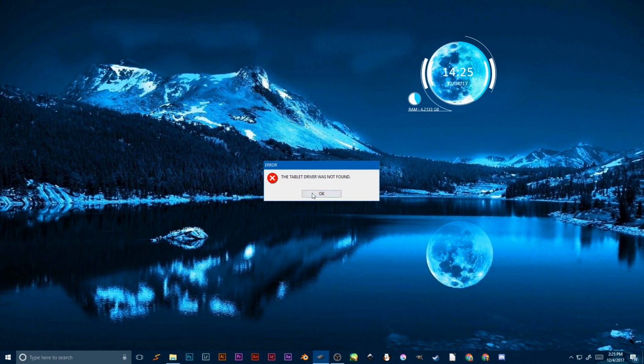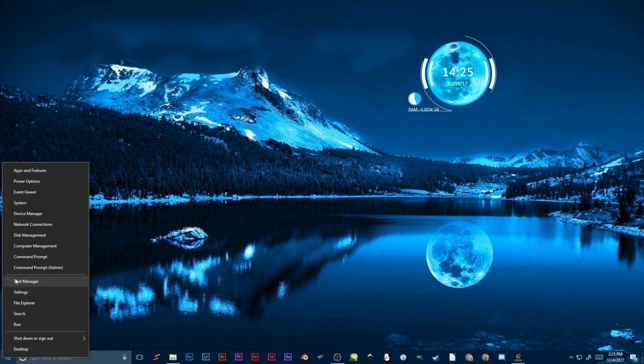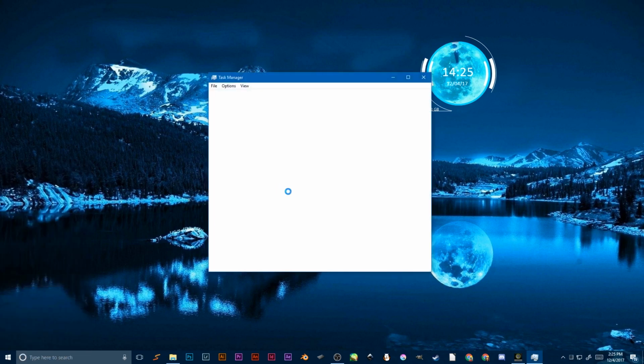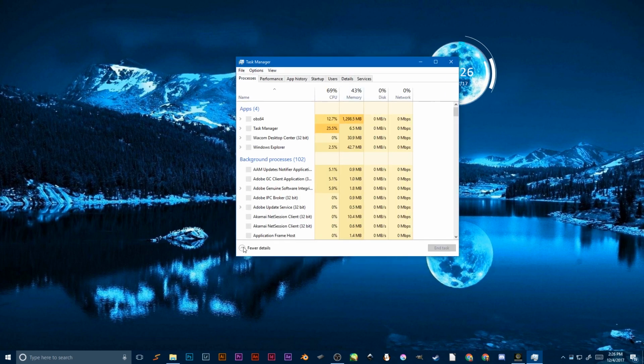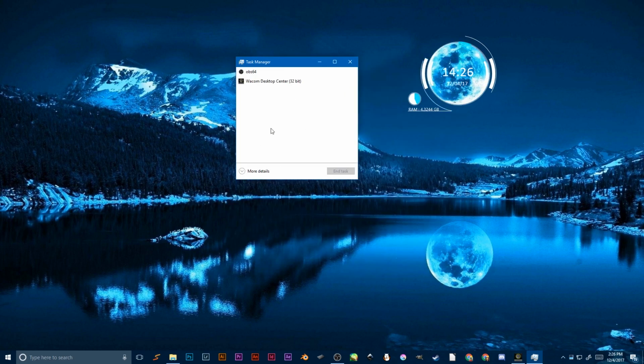Usually you would have to reboot your computer and it still might not work. So there is an easy way to fix this, and that's what I'm going to show you now. Basically, you're going to right-click the Windows button and click Task Manager, and make sure that once it loads up, it's not in the Fewer Details mode.